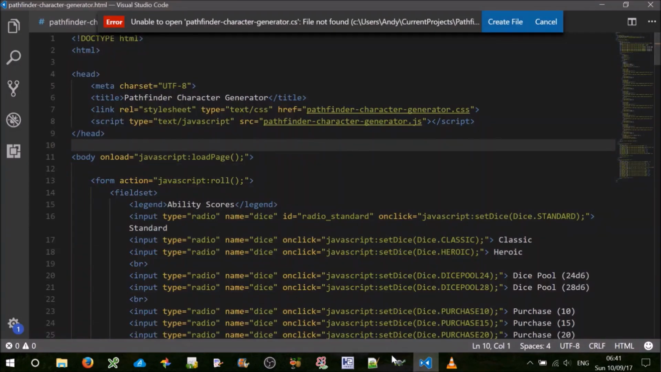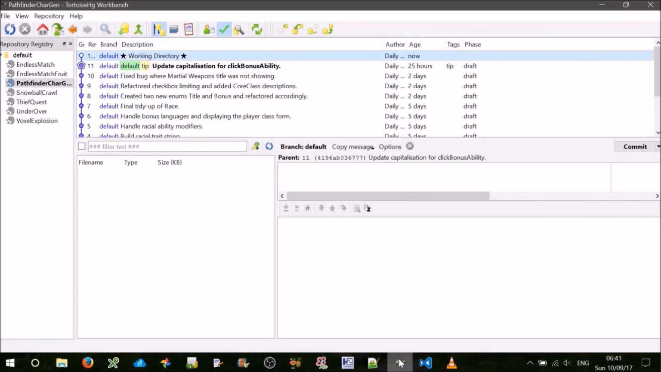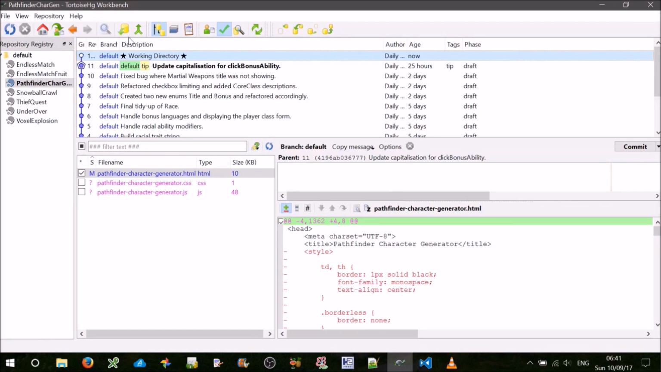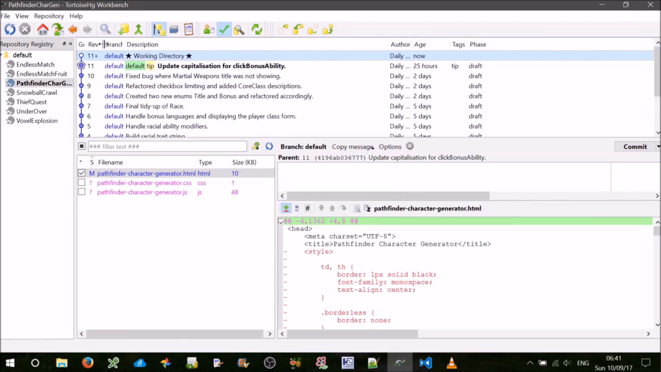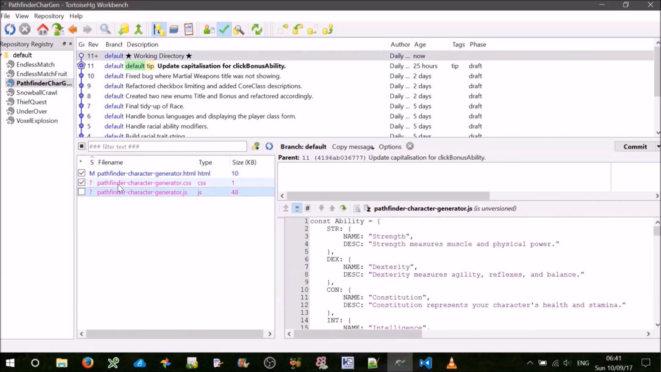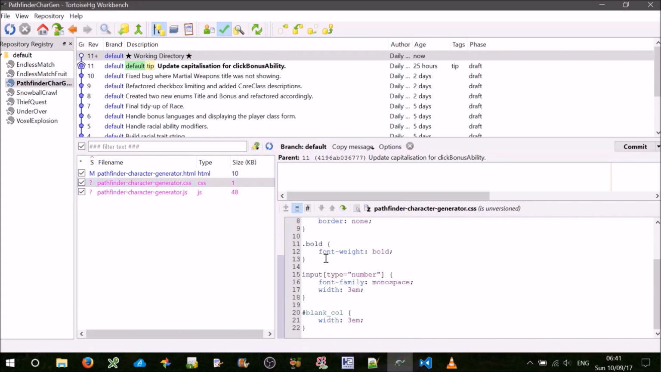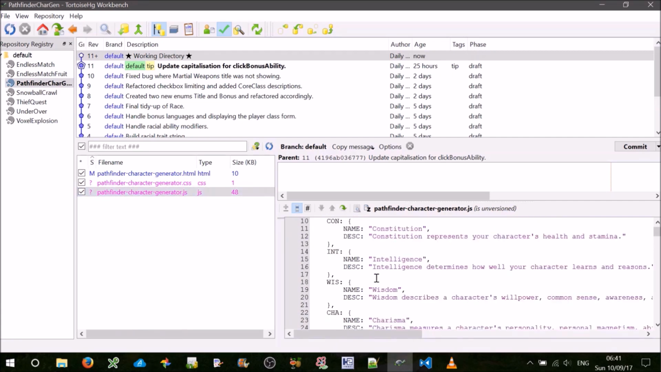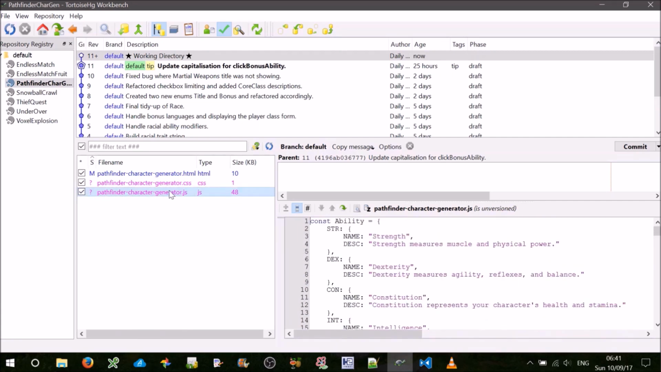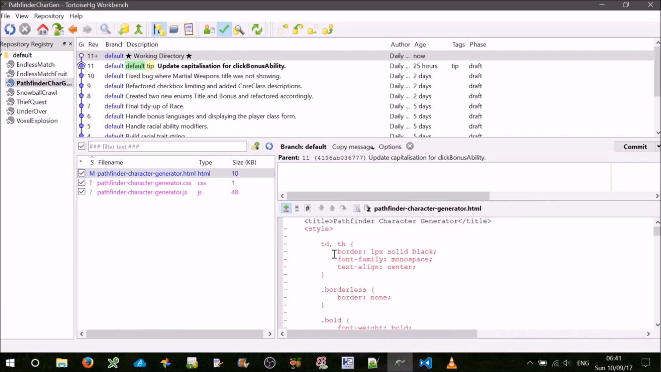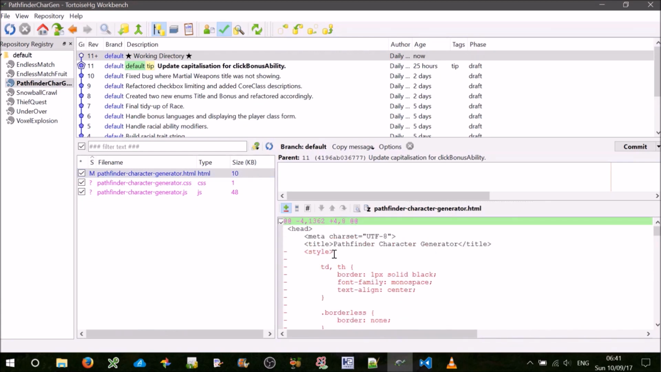That's a good spot to back up our work. So when you get new files in Tortoise HG, it'll show them in pink. You can just click on them, and it'll prompt you to add them. So we've got a new file there, new file there, and our original HTML.